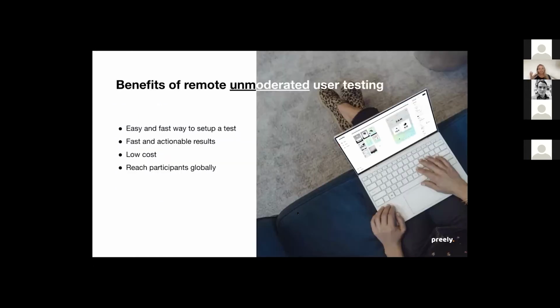So the benefits, I think I've maybe said them, but it's an easy and fast way to set up a test. You have fast and actionable results. It's low cost, and you can reach participants globally. So I think those are four things that are great to be able to do, and it also gives you a lot of freedom, because often you don't have a budget to make very in-depth user testing and user research. So normally it would be nice to be able to say, okay, this is actually the case, and then I can also free some time from my work and put that into some situation where it brings more value to the product at the end.